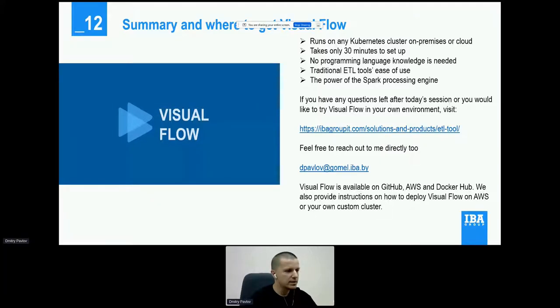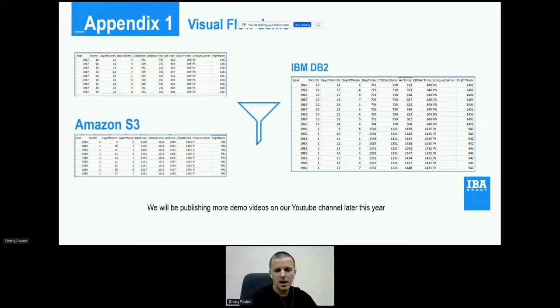All right, and finally, to conclude this presentation, I'm going to do a small demo to show you what Visual Flow feels like when you create a fairly basic ETL job in it. We decided that more complex ETL jobs were not a good fit for this presentation, but we'll be uploading some to our YouTube channel. Okay, I'm gonna stop the slides now.